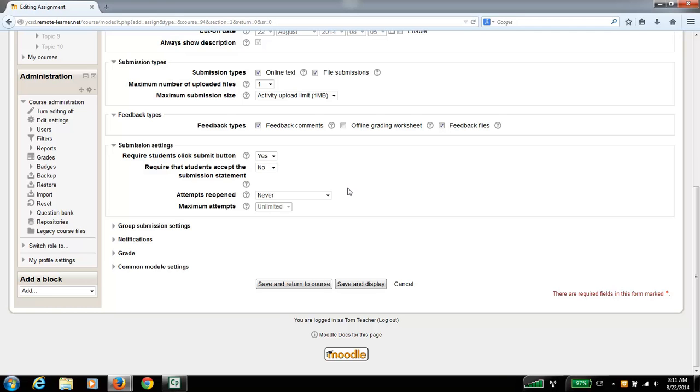And with attempts reopened, are we going to let them change their attempt? I can set that for manually, personal preference there. If I want the student to redo their work, I'm trying to really get them to master doing this well and not just giving them a one shot and done. This will allow the teacher to control the student's ability to re-upload files. And maximum attempts, again, since I have it set to manual, I can leave it unlimited. If I'm trying to grade them for mastery, I'm going to let them redo it until they get it right.